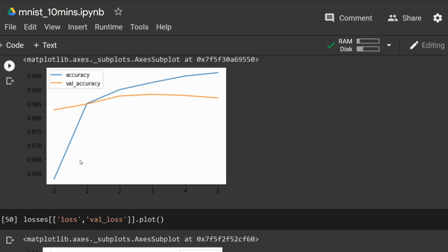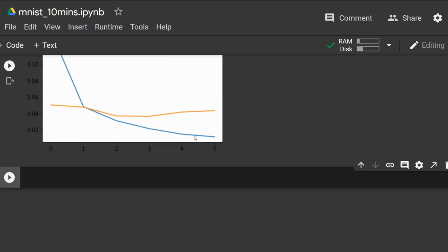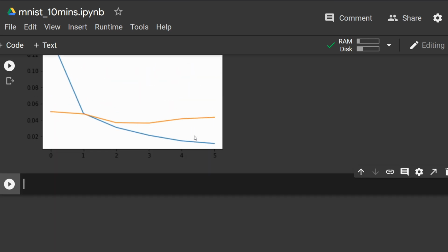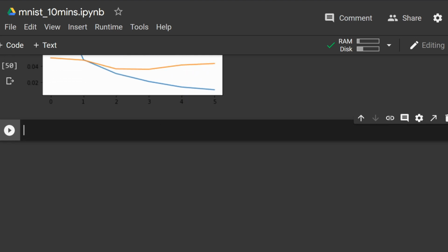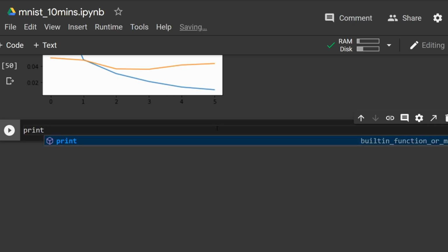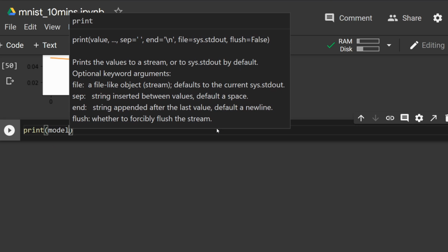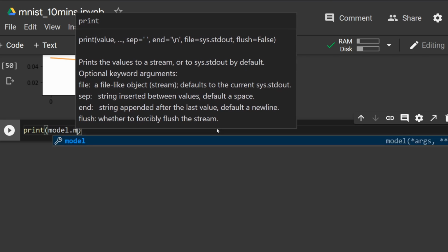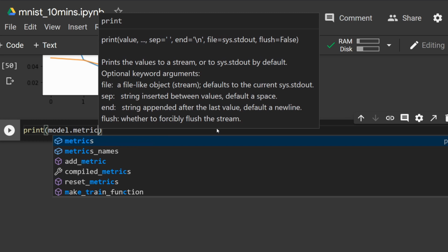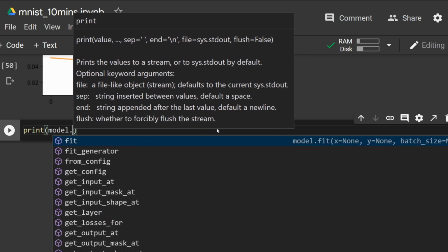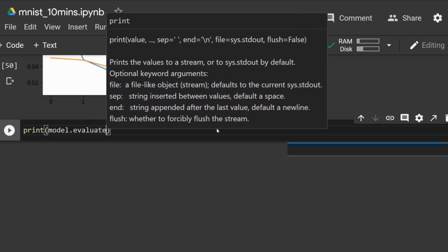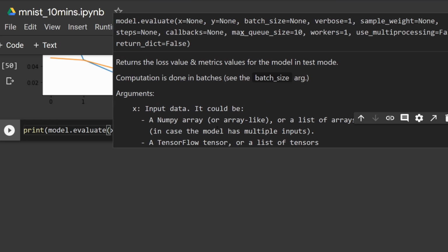So we have the patience of 2, so it is waiting for more time for it to confirm that it's not training any better or it is getting overfitted. So if it sees that it is getting overfitted twice, then it is going to stop the training, even though we have like 20 epochs, it stopped training.